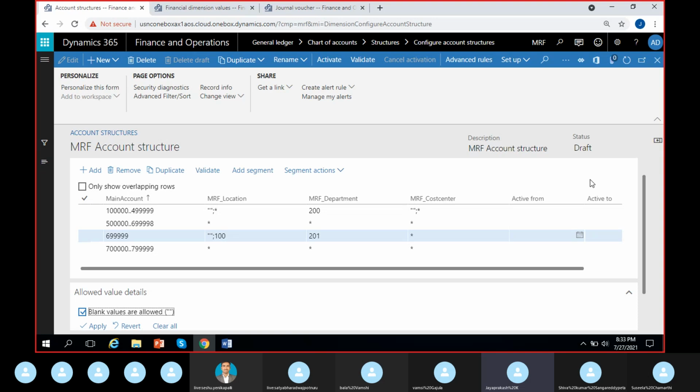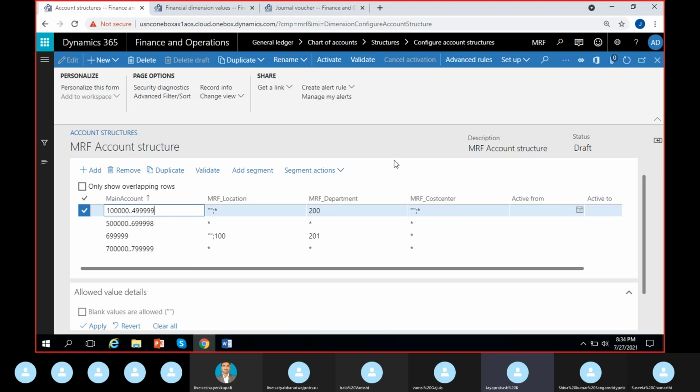There we go. So that's how we can use. Now I have a question for all of you who understood this topic until here. For my balance sheet accounts, I want location and department. Only location and department. For profit and loss accounts, I want cost center as well. But for my balance sheet accounts, like from 1 lakh to 4 lakh 999, I only want location and department. I don't want cost center to be displayed in journals while creating journals also. So how can I do that? Any idea?